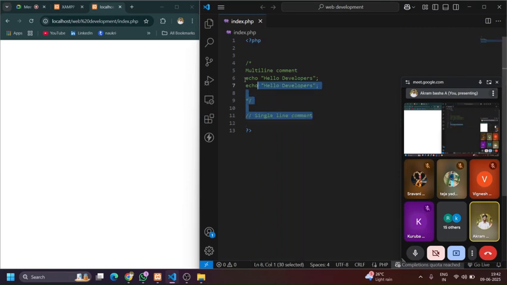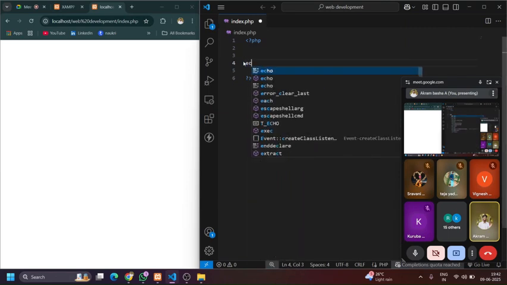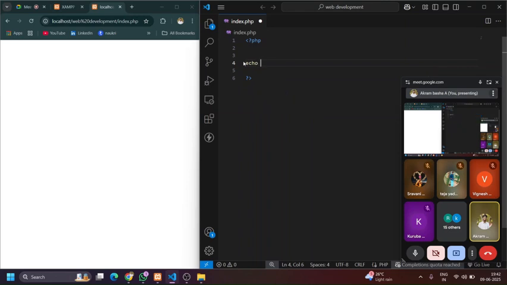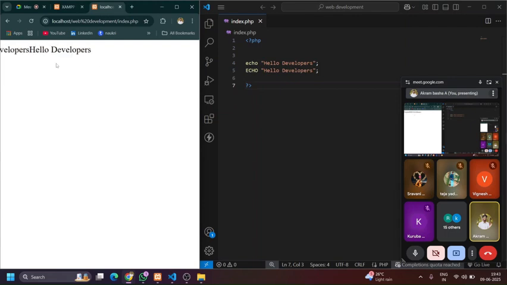And then let's discuss echo. Echo hello developers will return the output as hello developers. If you place echo hello developers in this format also, you will get the same output. Have a look. In this too, you will get the same output.